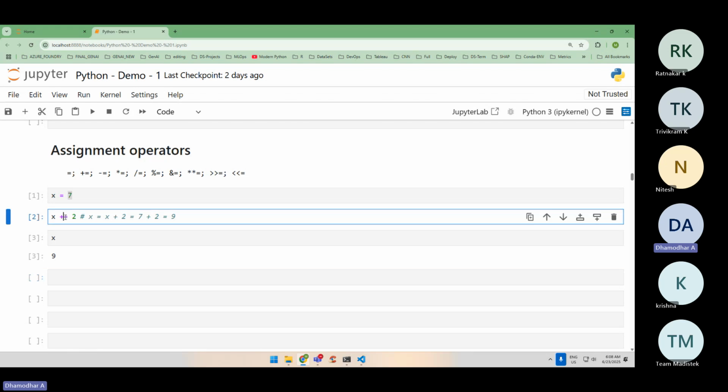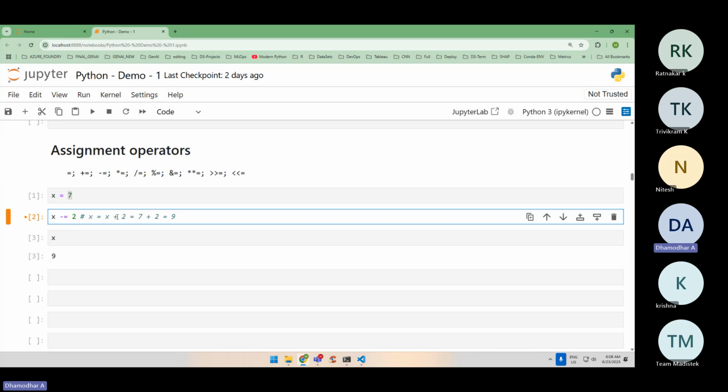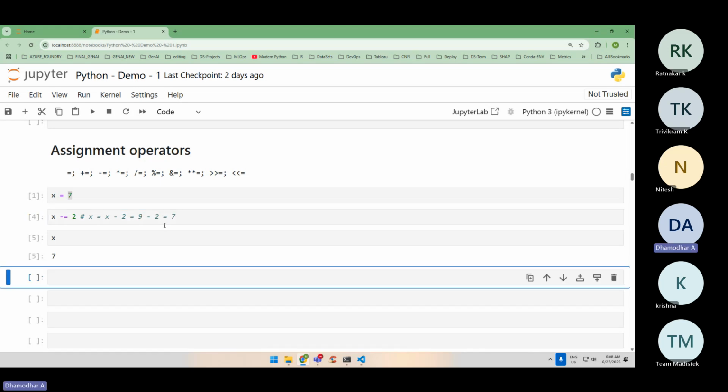Same way, let's take minus. We have minus equal, right? So again, the shortcut notation for this one is x equal to x minus 2. Here the new x is basically 9. So it is 9 minus 2. Now what is 9 minus 2? 7, right? So we get 7.